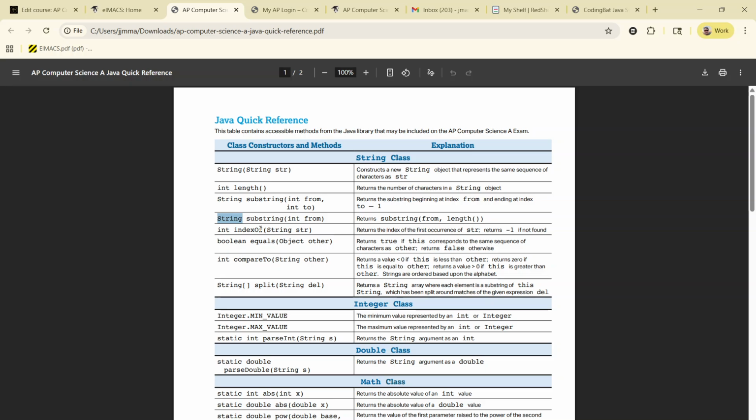There is another very handy method called indexOf, which returns the first occurrence of the parameter string str in the string. It will return it as an int, which is an index number. But critically to understand, it's returning -1 if that string is not found.